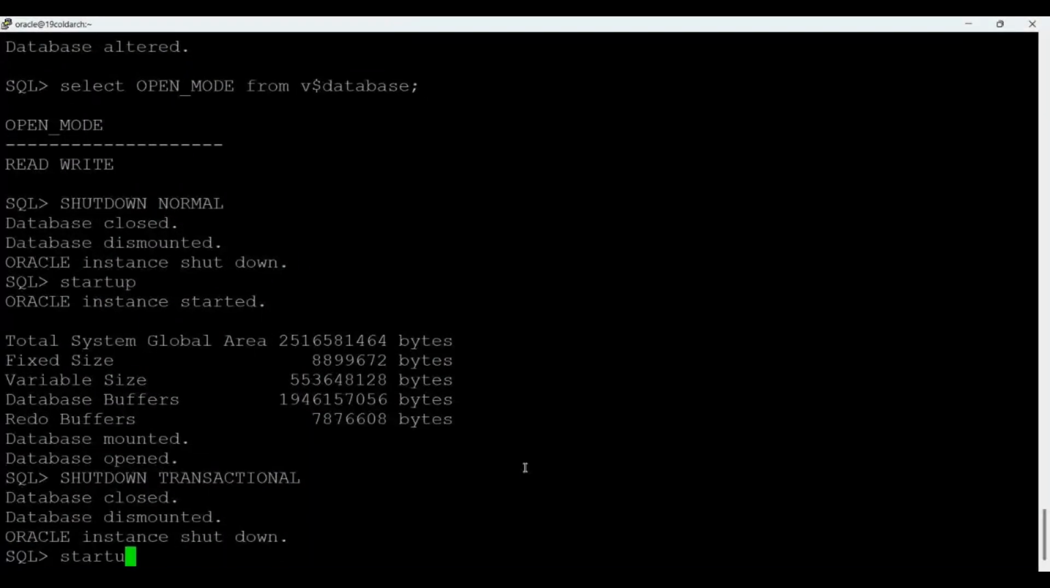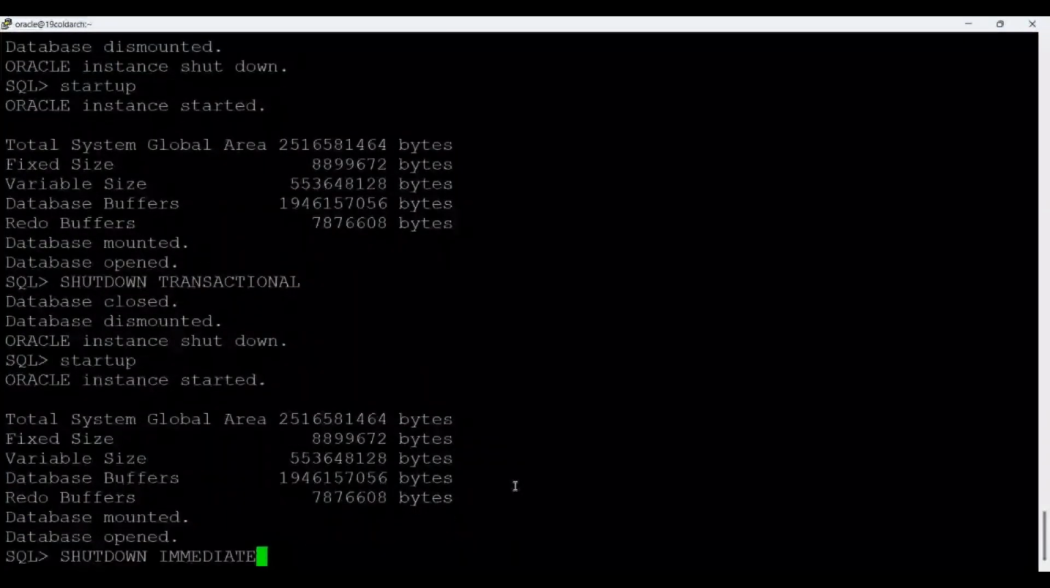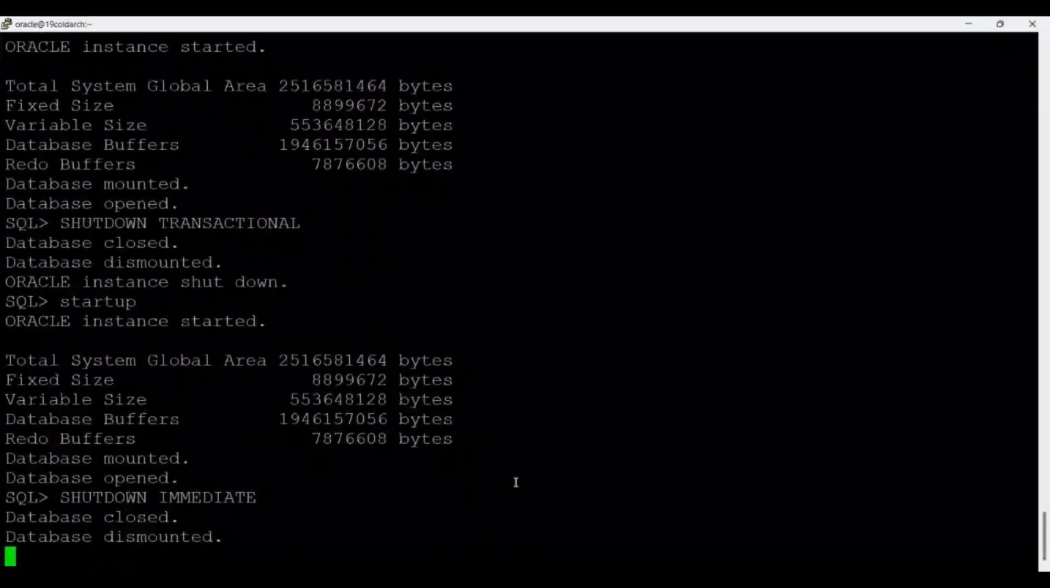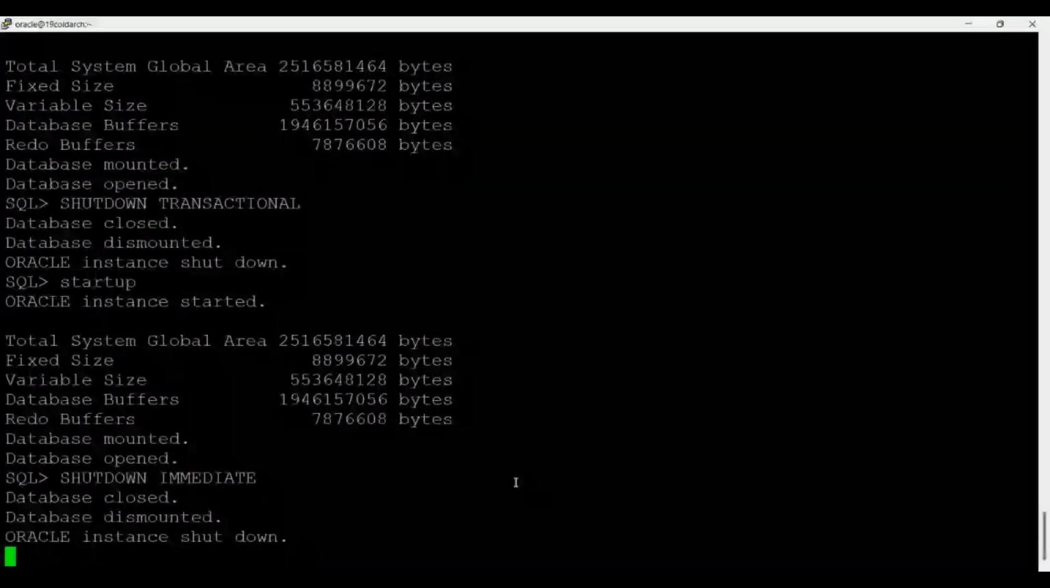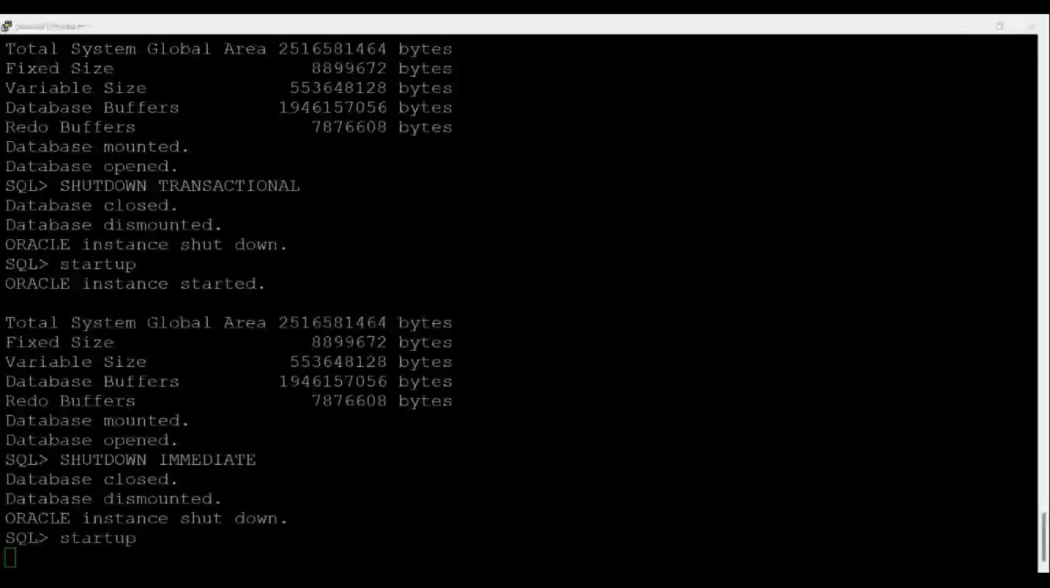So startup. Now shutdown immediate, execute it. Maybe you see that it is faster than this. Okay, it closes the database and dismounts it, and then it shuts down the instance. Okay, startup again, then we execute shutdown abort.